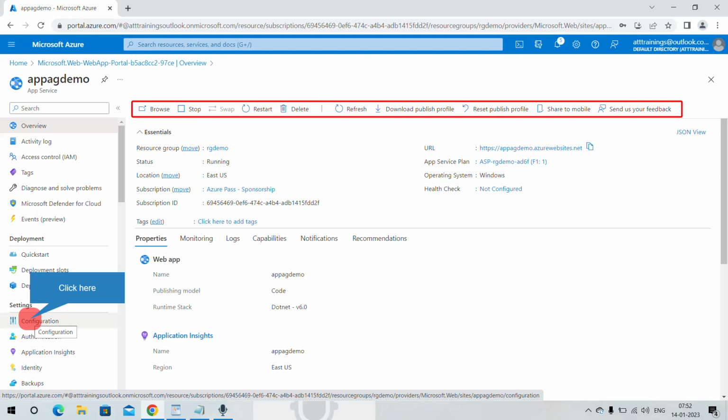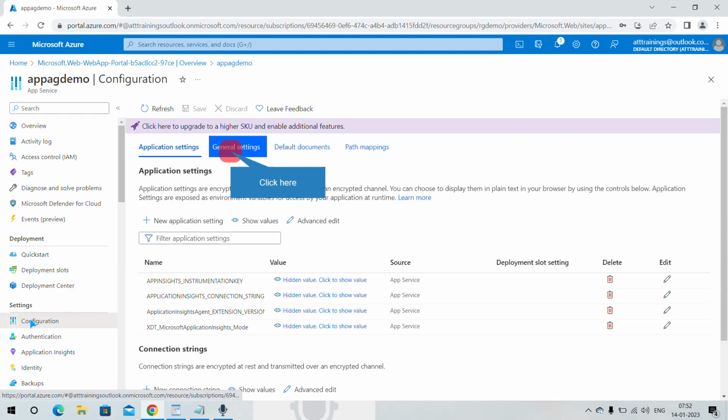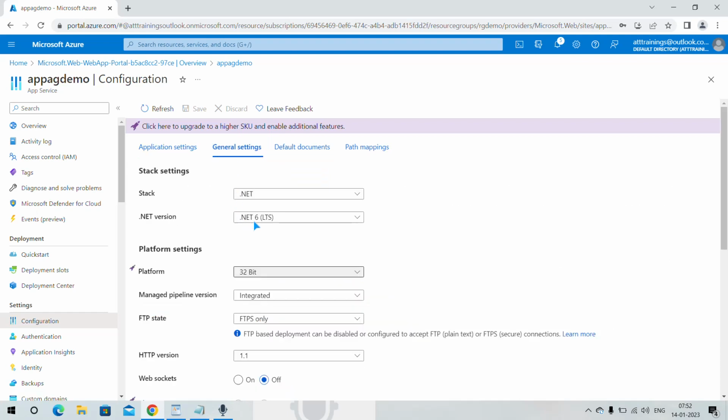On the left side, there are certain other options to configure this app service. Let me check a few important options. First of all, there is a configuration settings. Let me click on that. Over here, we can do the configuration of application settings, general settings, default documents, path mapping, etc. If I click on general settings, you see what is my runtime stack, the version and other platform related information.